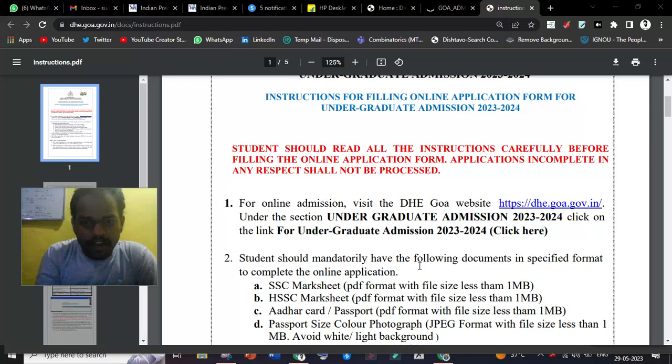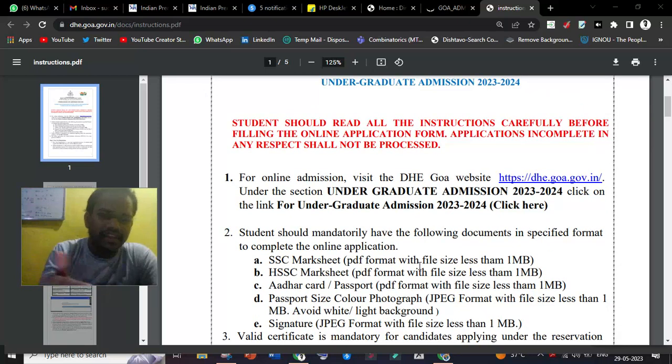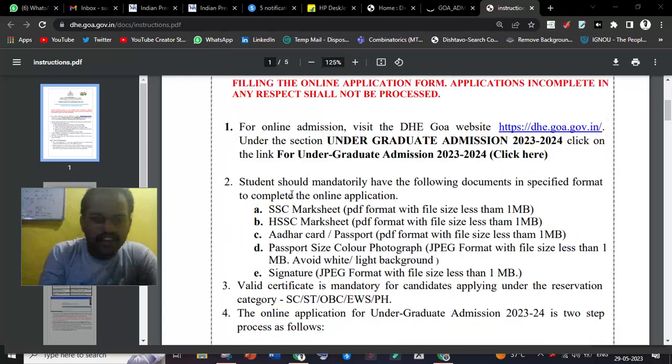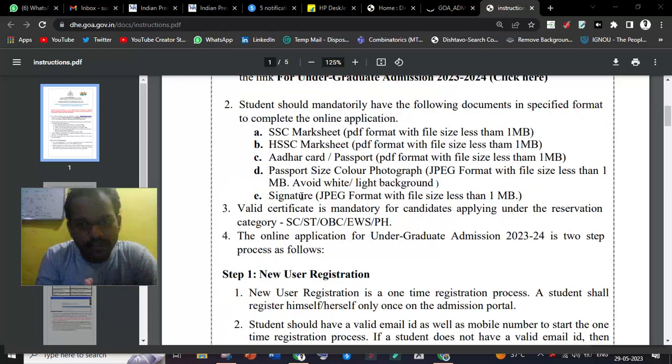round. Now, first thing is that you should not panic and keep these things ready with you. The first point is very clear. You're going to come on this website, which I've already told you. The second point is that you have to be ready with these documents in hand, so that you would not face problems when you start filling the admission. First thing is the SSC mark sheet. You have to make a PDF of it, and the size should be less than 1 MB.